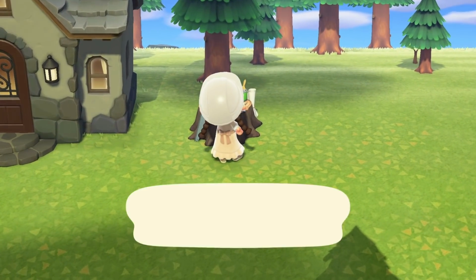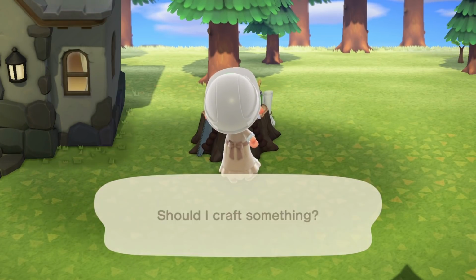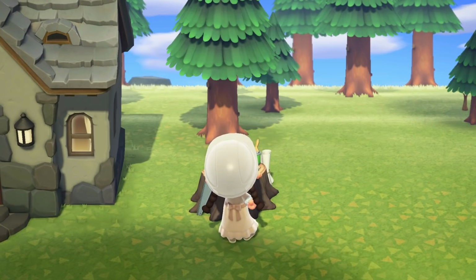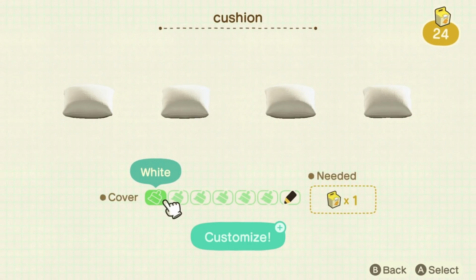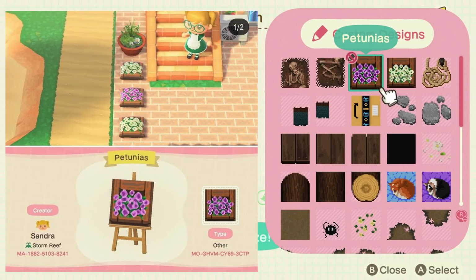So if you're looking to add flowers in a different way to your island, like in a little box, then you can customize a cushion to look like it's a little flower bed. And I will show you guys how cool this is. So I'll show you guys the original post first. And this is just adorable. You can make little petunia beds from the pillows, and there's a 3rd flower design too as well, and it's like red mums it looks like, or something like that.